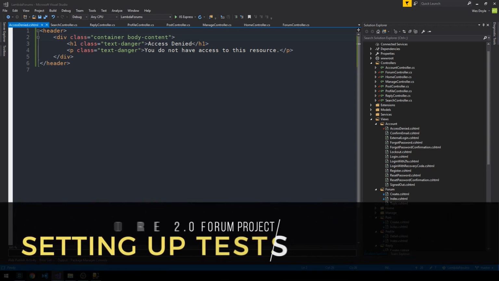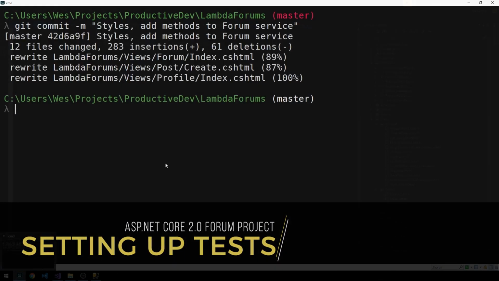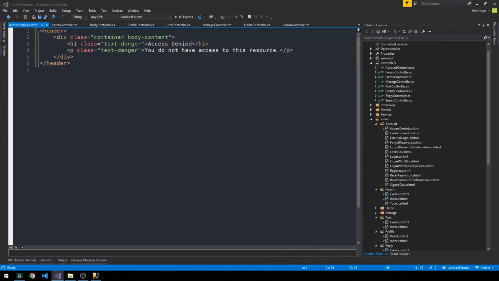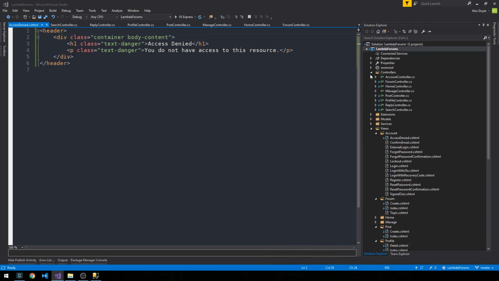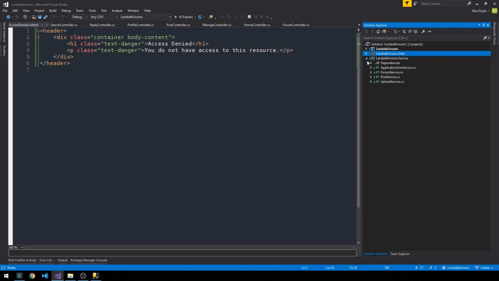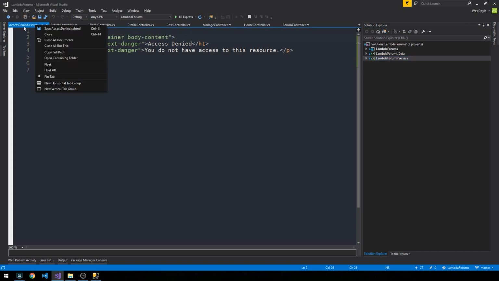So we'll go ahead and make a commit. And now as far as tests go, I like to keep my tests in a separate project. So we'll go ahead and minimize the existing projects that we have in our solution, and I'll go ahead and close all of the tabs.